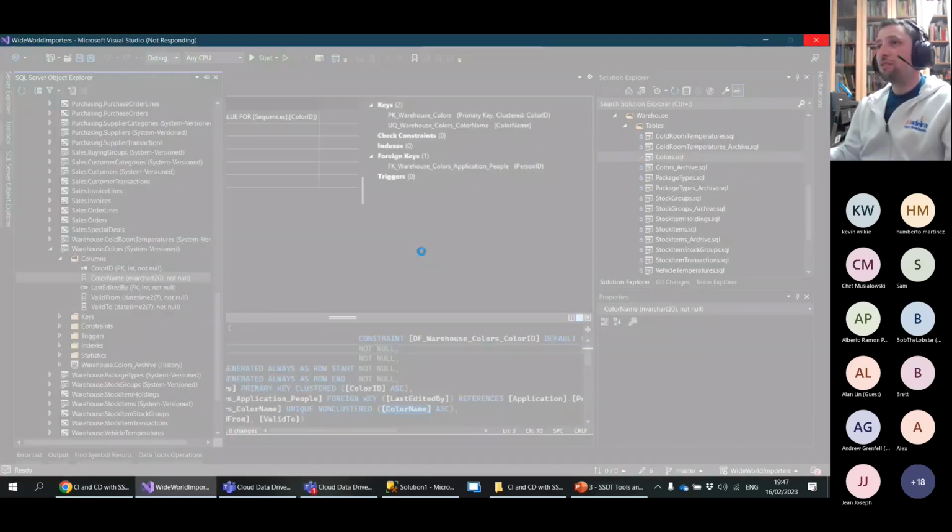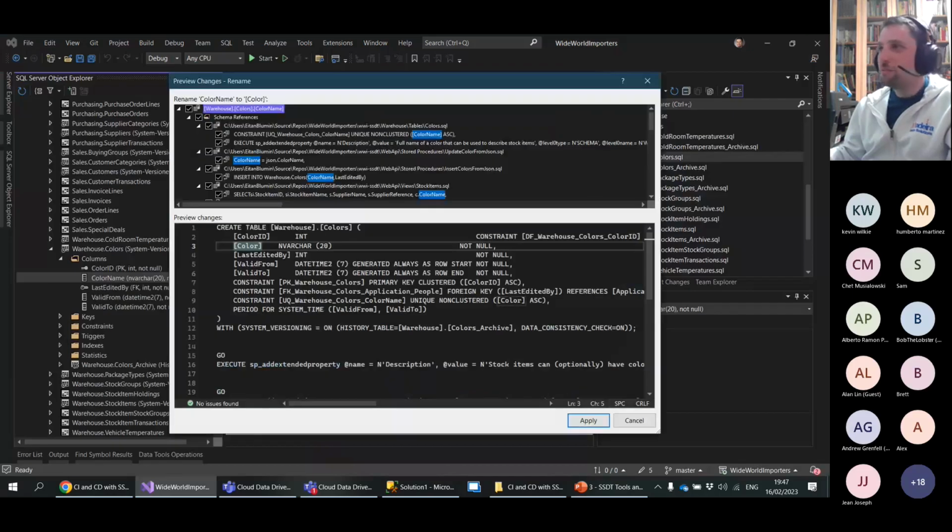Anyways, looks like Visual Studio is not playing ball with me right now. The lords of the demo are not playing. Oh, okay. Fine.